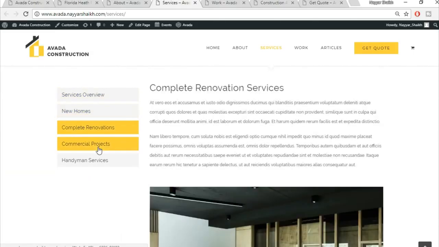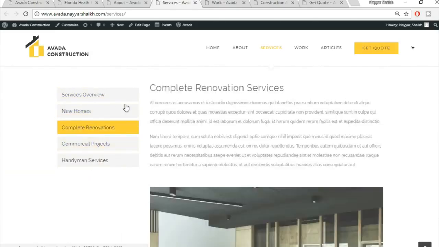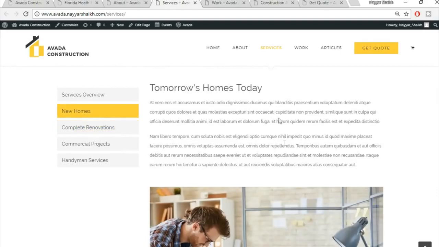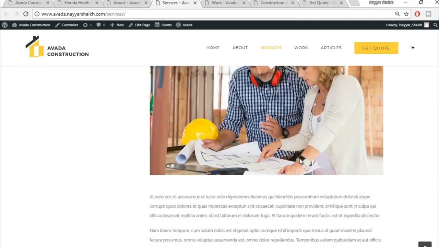This is the tabs design. As you can see, when we click on different tab, a different service comes up. Okay, so new homes, tomorrow's home today. So this is how your services page would look like.